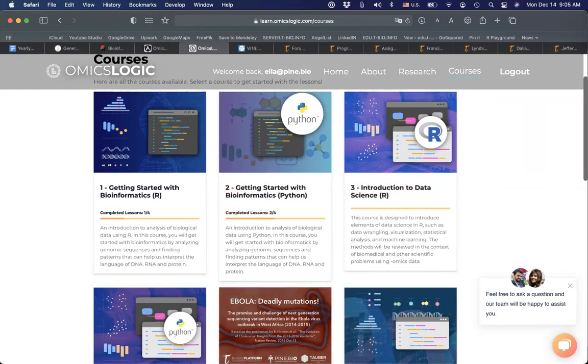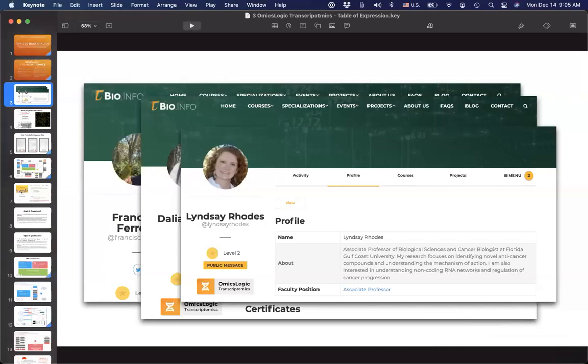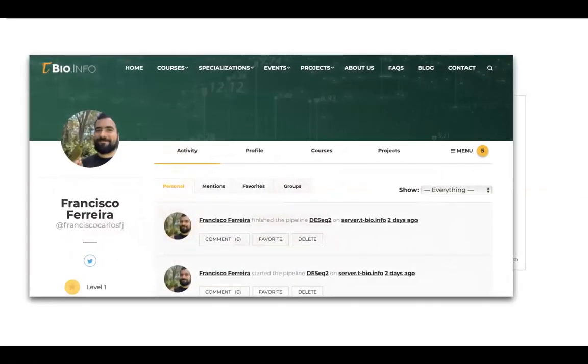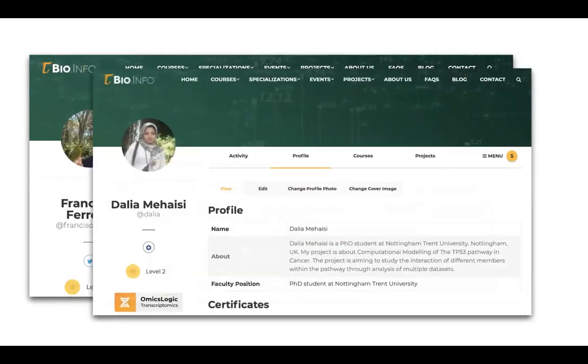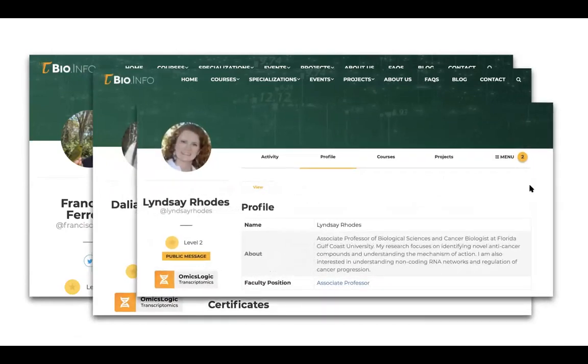Okay, so going back to our sessions, I did want to highlight a few profiles because we started off with just setting everything up. There's a lot of progress that you can see on our program page, and some of the people that have joined have completed their profile. It's good to know who else is in the program. So Francisco Ferreira, for example, Dalia Mihaisi, who is a PhD student from the UK, and Lindsay Rhodes also completed her profile. She's an associate professor at the Florida Gulf Coast University.